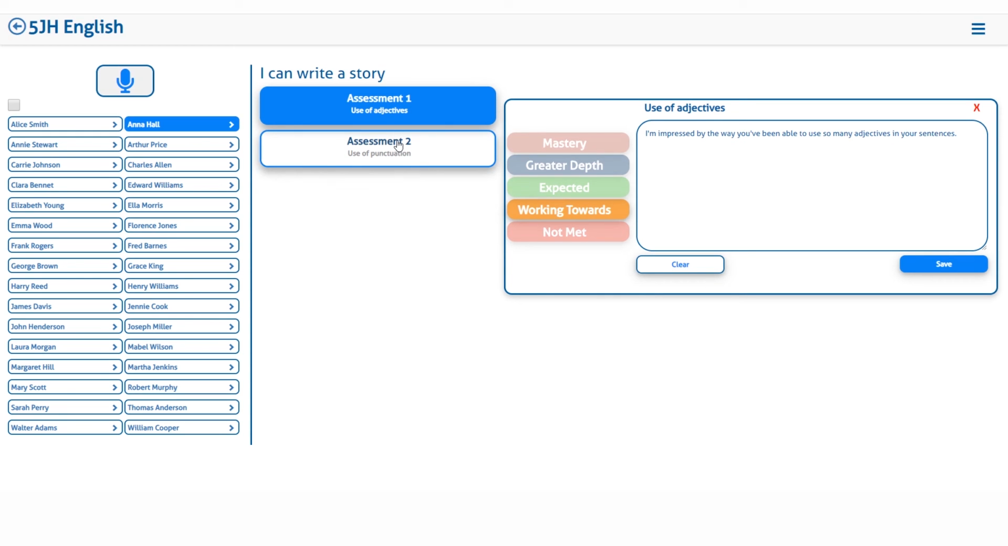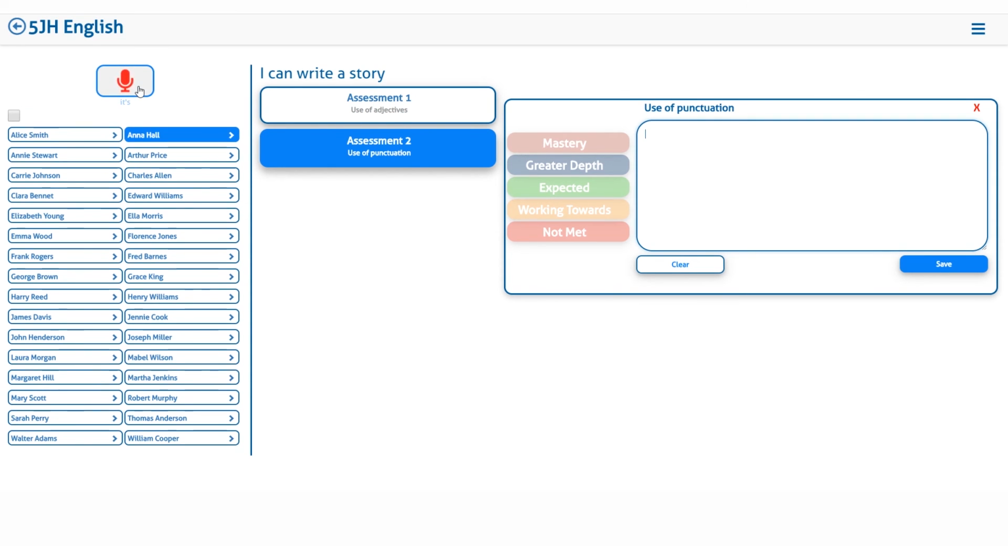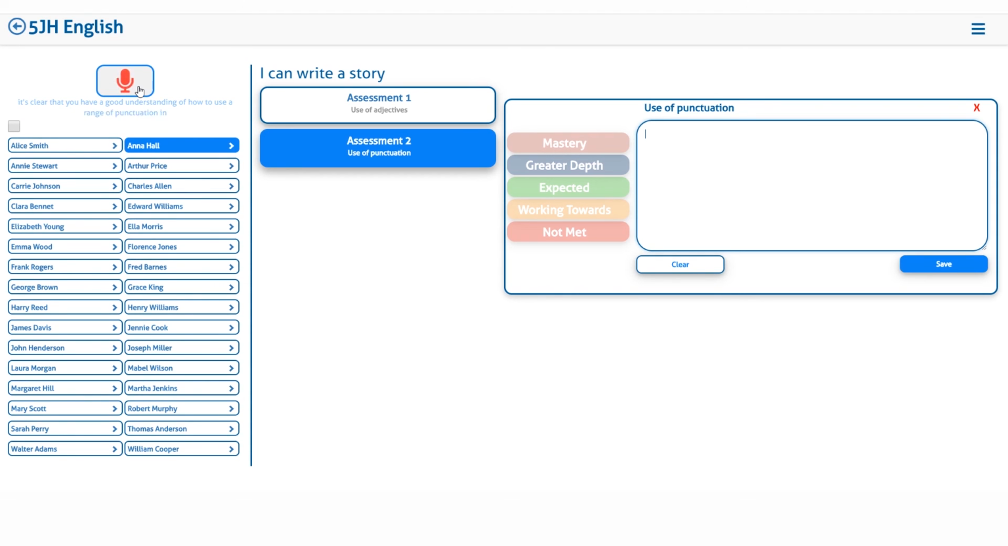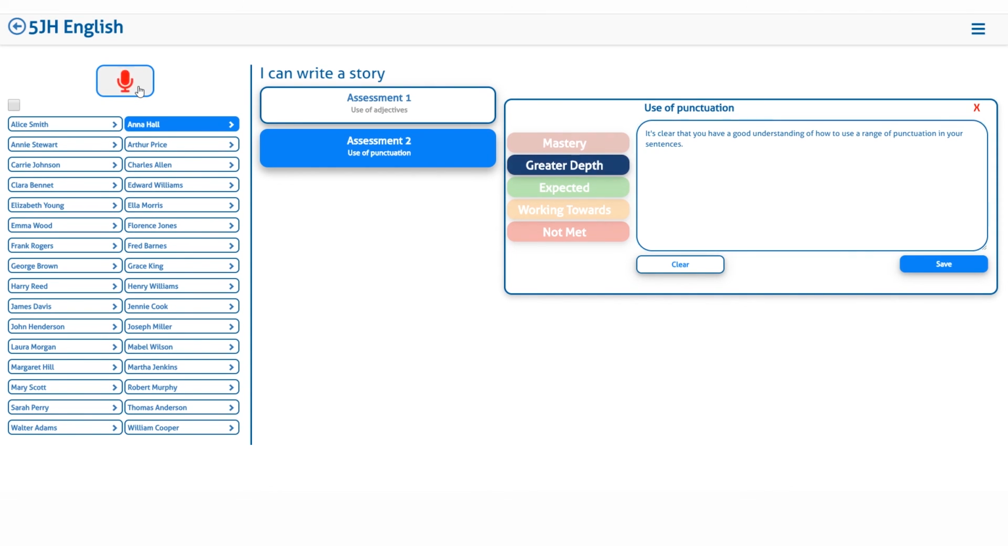And now I can go on to my next assessment, use of punctuation, and I can do exactly the same. It's clear that you have a good understanding of how to use a range of punctuation in your sentences. Greater depth. And now I've given Anna specific feedback for her use of punctuation in her sentences and also given her a grade judgment for that piece of work.